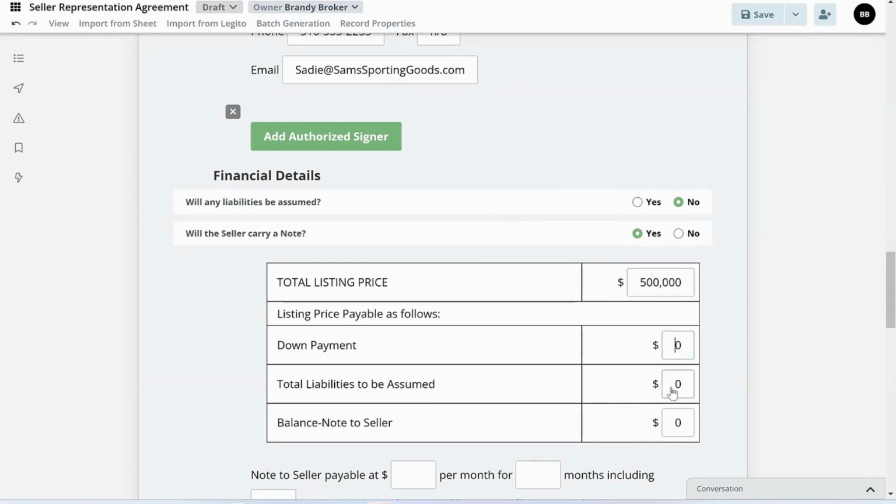Since they're going to carry a note for $50,000, the down payment is going to be $450,000. Oops. There we go. So as you know, the total listing price, the down payment, liabilities to be assumed, and the balance, the note to seller, all of these 3 have to add up to the total listing price.